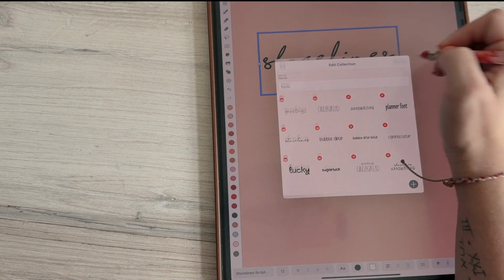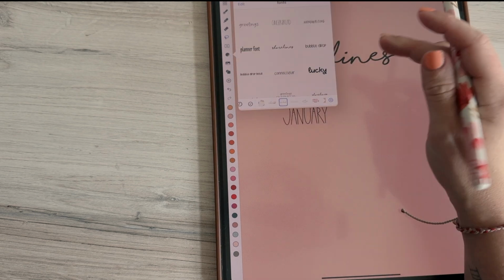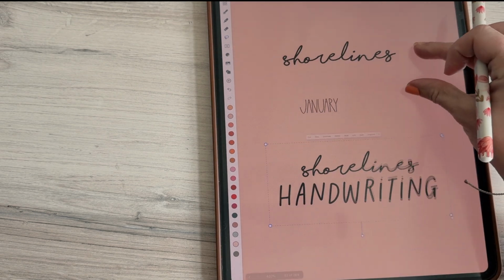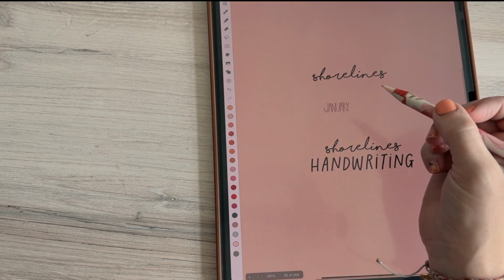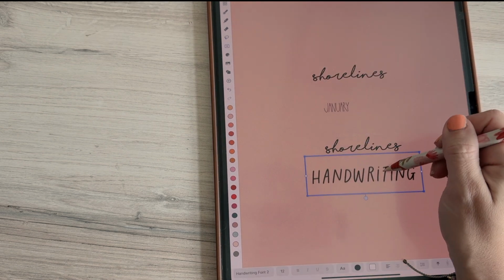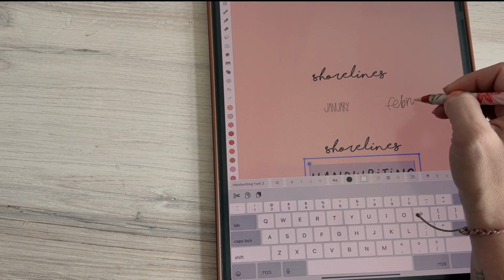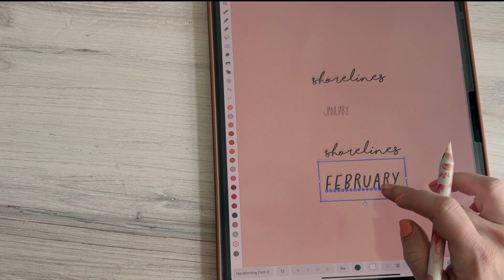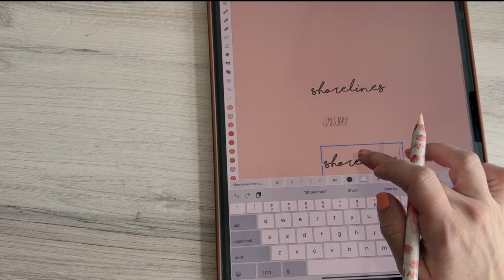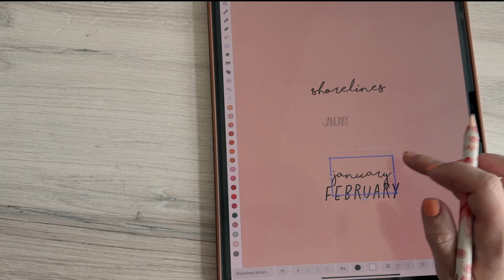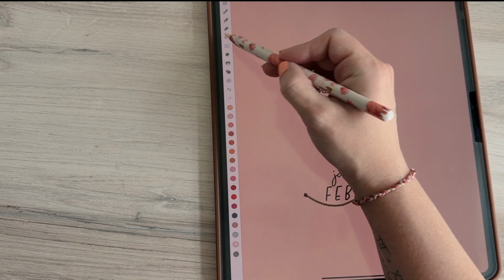I'm going to delete it though. And then the other thing I did is font collections. And so I did like these two. So Shorelines and this handwriting font, which is really cute. And then that way I can edit both of them. You know, so I could say February, and then I could call this one January. And now I have, you know, like the two font combinations, which are kind of cute.